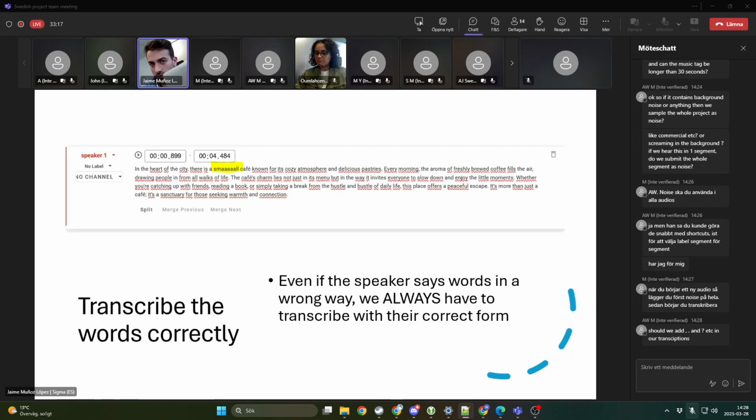Then transcribe the word correctly. If a speaker shouts and says "smaaall coffee," you have to transcribe it as "small." This is very common. You have to use the grammar rules of your language. So if the word is "small," you can't write it differently just because the speaker says it in another way. You have to transcribe it as the grammar rules say.